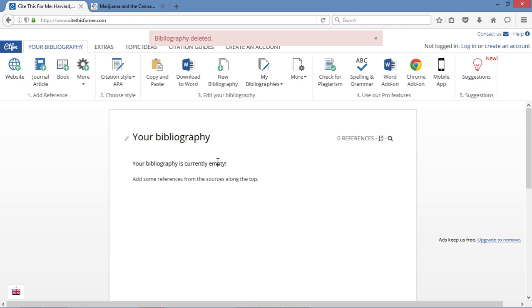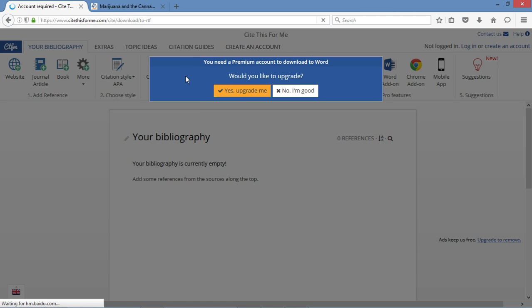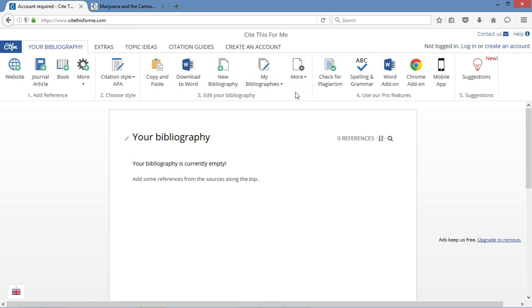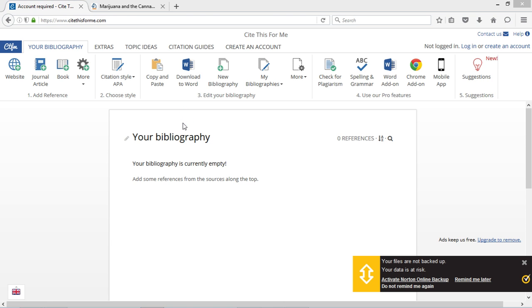So one more thing, if you have your reference page or all of your references down here, and you don't want to copy and paste them in like I just told you, you can also click this download to Word, and Cite This For Me will create a, oh, I guess they changed that. So it used to be that it would create a Word document for you, so it would basically pre-create your bibliography for you. So that has been the tutorial.